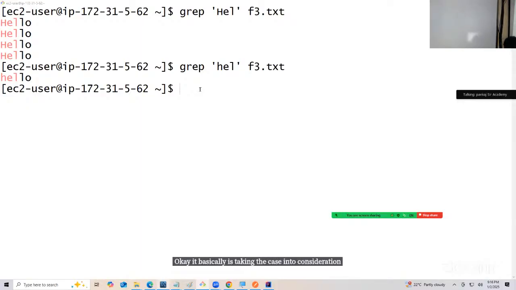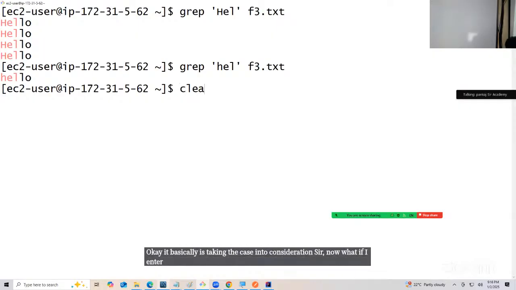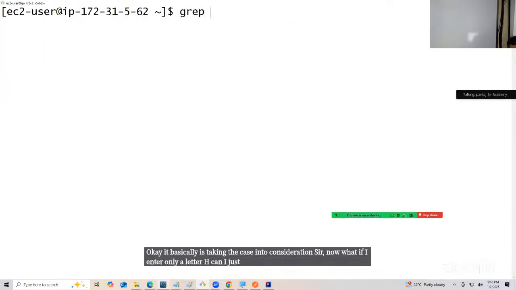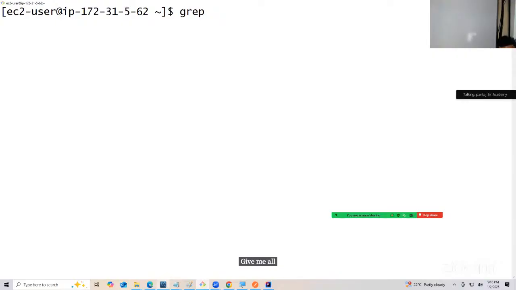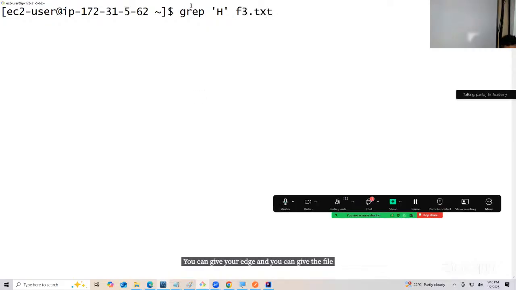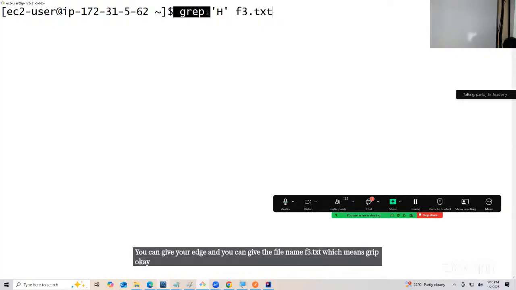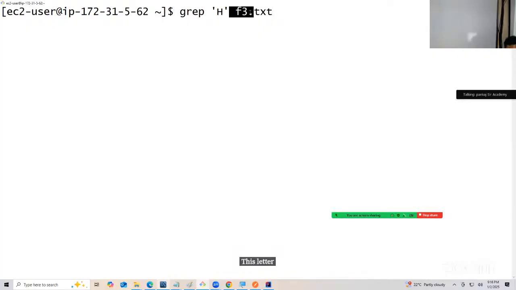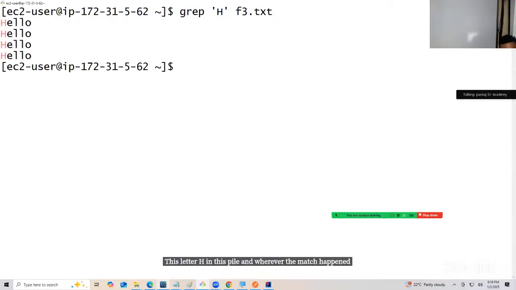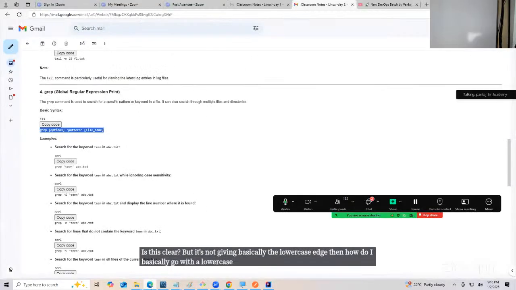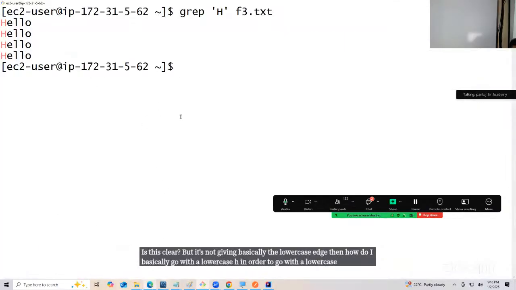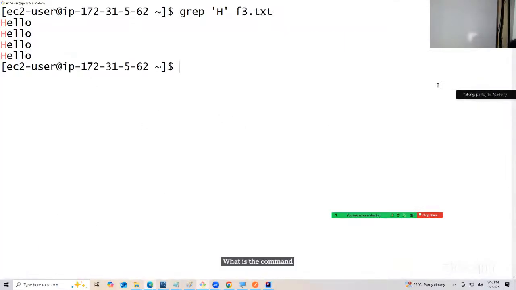Sir, now what if I enter only the letter H? Can I just search based on that? Give me all those words in the file that consist of the letter H. You can do that. You can give your H and you can give the file name f3.txt, which means grep, search this letter H in this file, and wherever the match happened, give me the output. Is this clear? But it's not giving the lowercase h. Then how do I go with the lowercase h? In order to go with the lowercase h, we will use this command I. What is the command we will use?